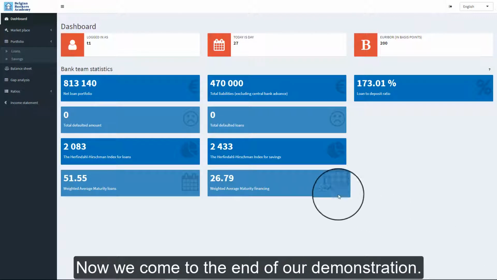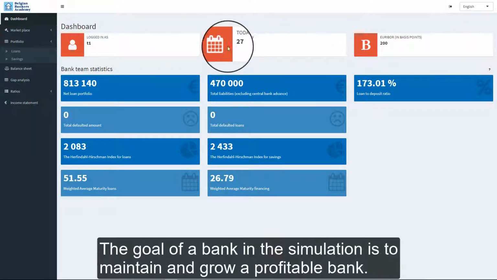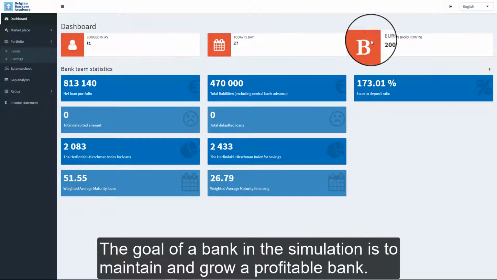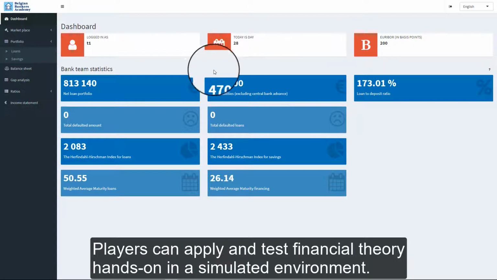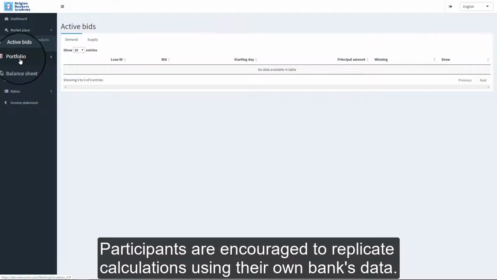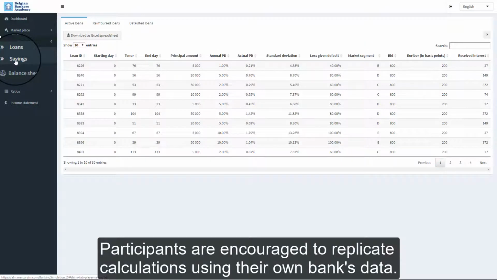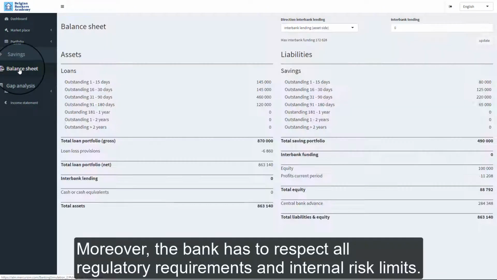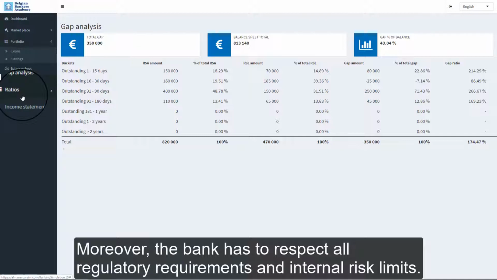Now we come to the end of our demonstration. The goal of a bank in the simulation is to maintain and grow a profitable bank. Players can apply and test financial theory hands-on in a simulated environment. Participants are encouraged to replicate calculations using their own bank's data. Moreover, the bank has to respect all regulatory requirements and internal risk limits.